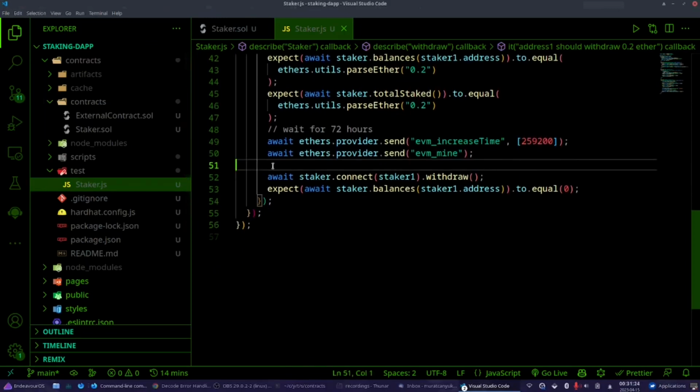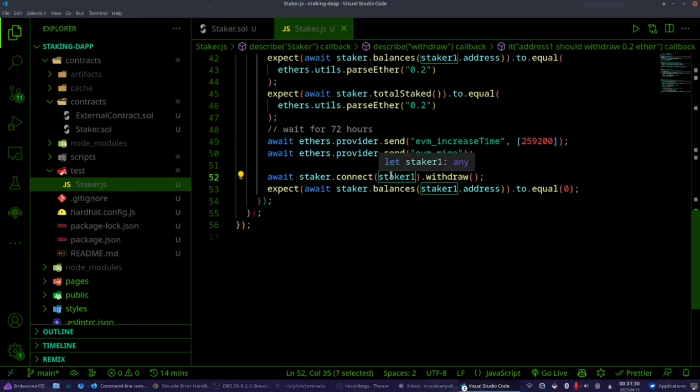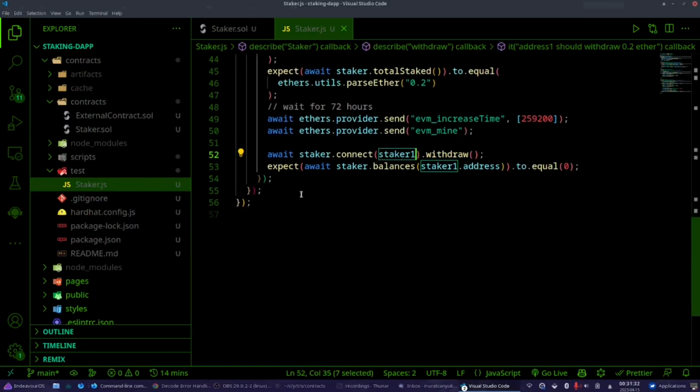I'm mining, and then I'm calling the withdraw function whilst connecting to the staker one, and after the withdraw function I expect the balance of the staker one to be 0. Wait, this is weird. Why?